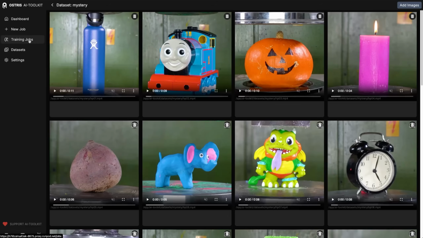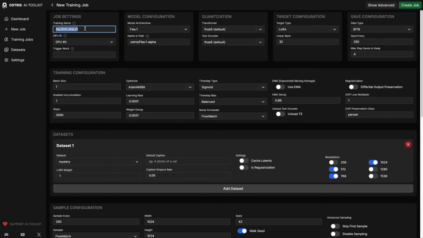Let's get it going. We will come over here to new job. And let's create a new job. So we're just going to put this as crush it. And then I'll put Wan 2.2. Let's just do 5 billion. Try to avoid periods, spaces, stuff like that in the names. Just generally a good naming convention like that.